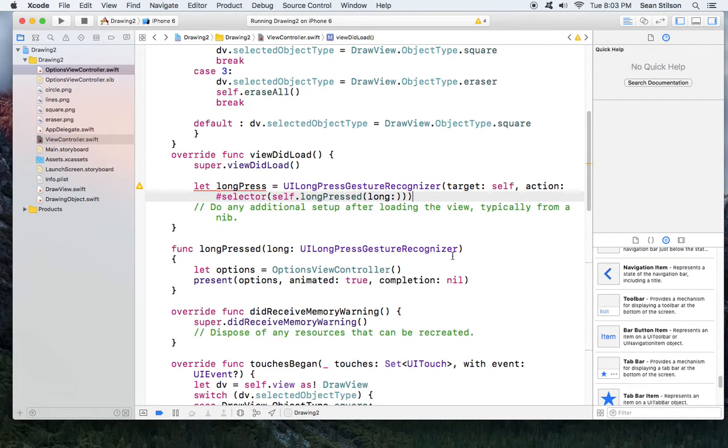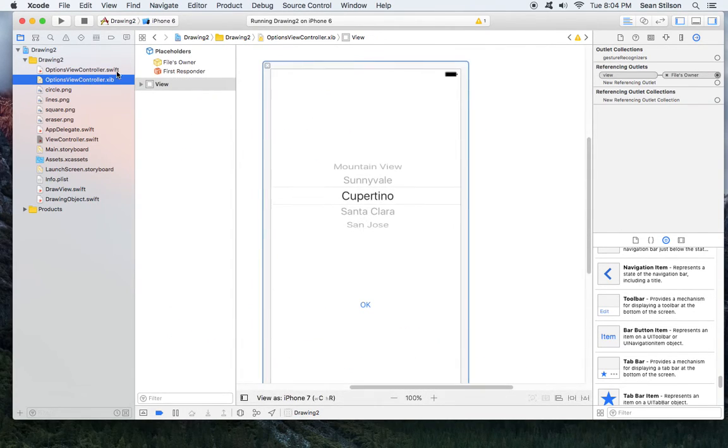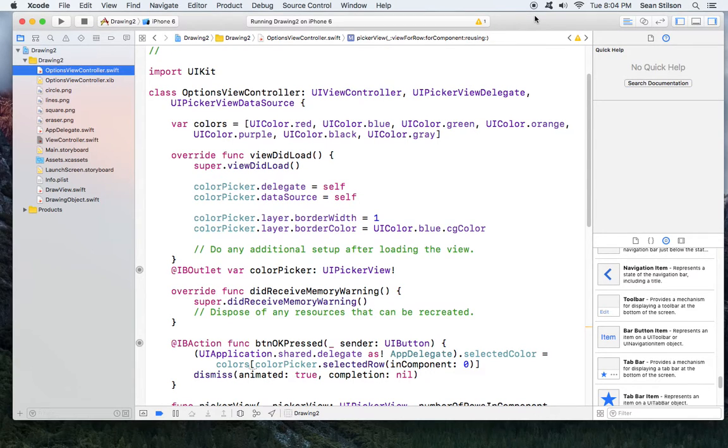So I'll leave that up. All the other code should be in place to use that selected color that's in our app delegate, and all this view controller is doing is setting that color. So we should be ready to just run it, and if everything's wired up okay and everything didn't get destroyed when we copied these files on, it should work. Otherwise it won't.